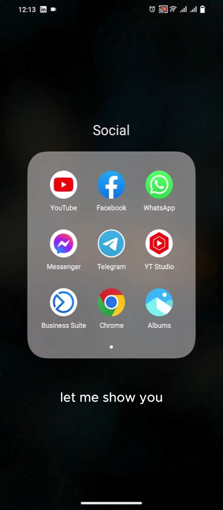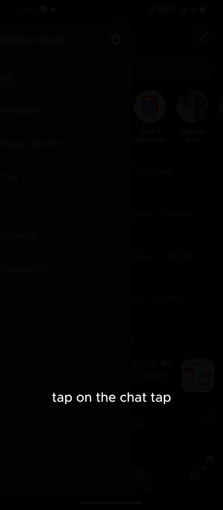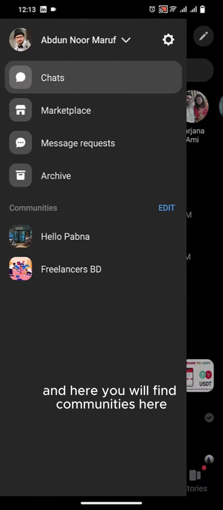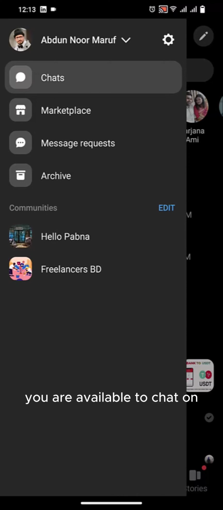Let me show you. Open the Messenger app. Tap on the chat tab. And here you will find communities. Messenger will automatically show you which community you are available to chat on.